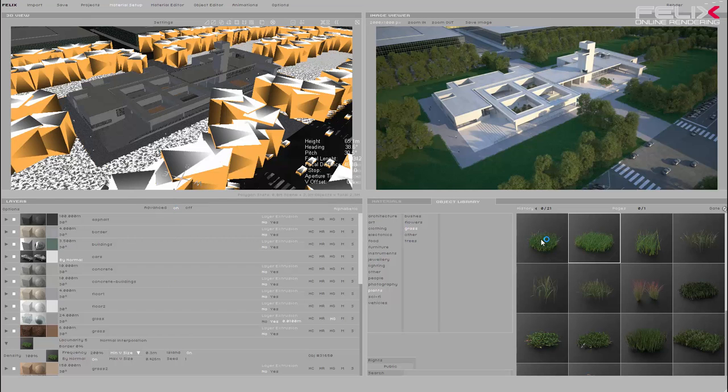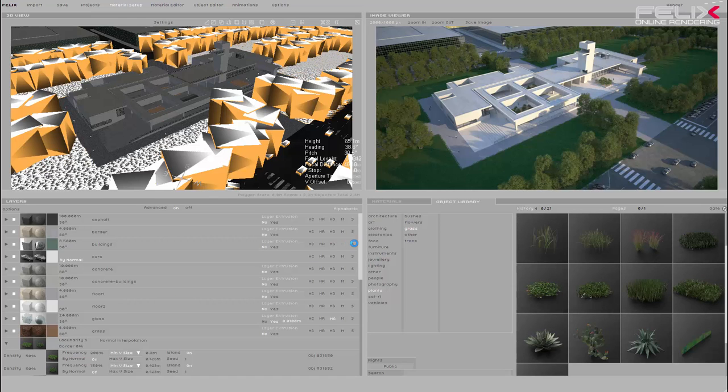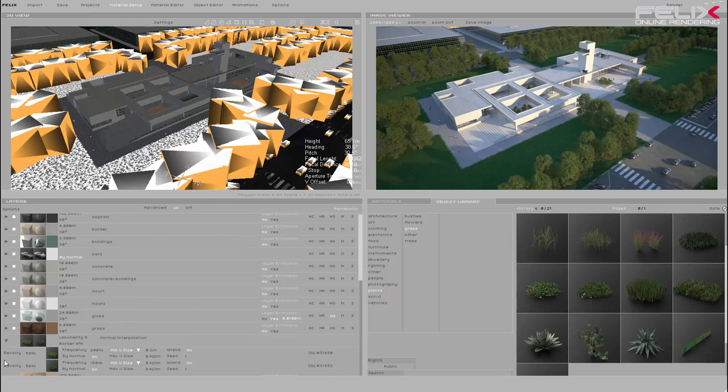You can add multiple objects onto the same layer. For example, let's drag this one on it. And you can choose the density between one and the other, the relevance, and you can add as many objects as you want on a single layer.